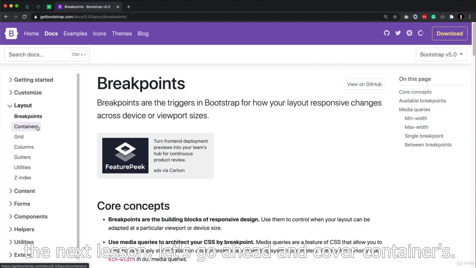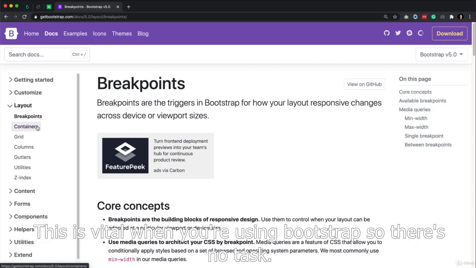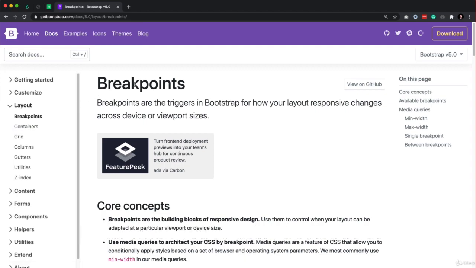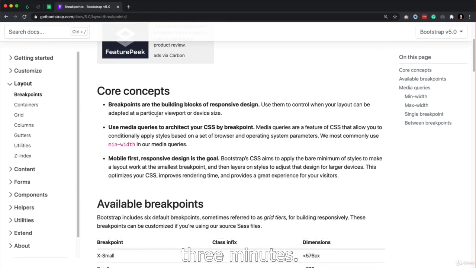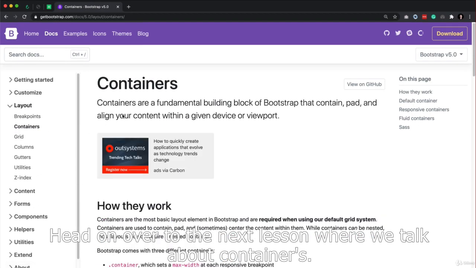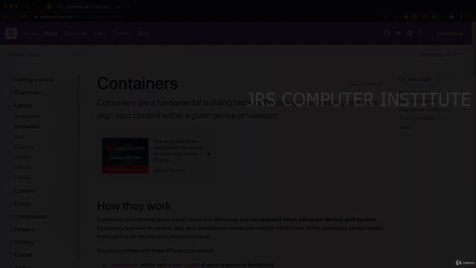In the next lesson, let's go ahead and cover containers. This is vital when you're using Bootstrap. So there's no task. Maybe there's a task. Read through breakpoints real quick. When you're done reading through that, it should probably take you about 3 minutes. Head on over to the next lesson where we talk about containers.